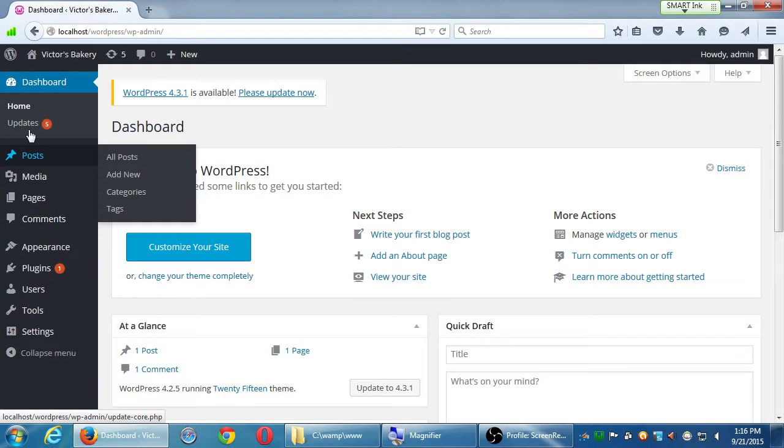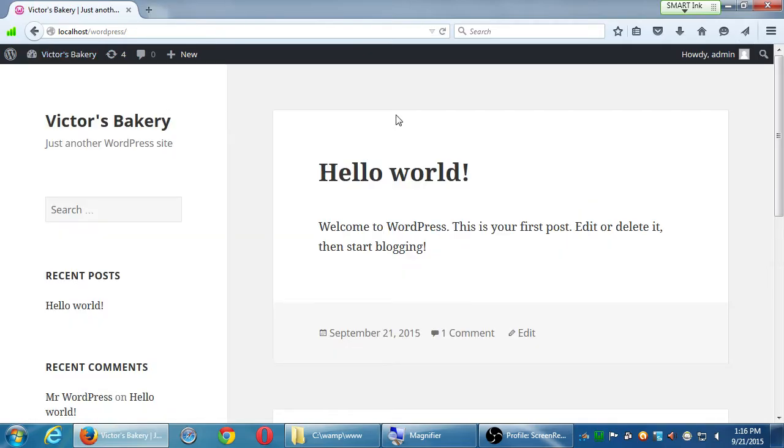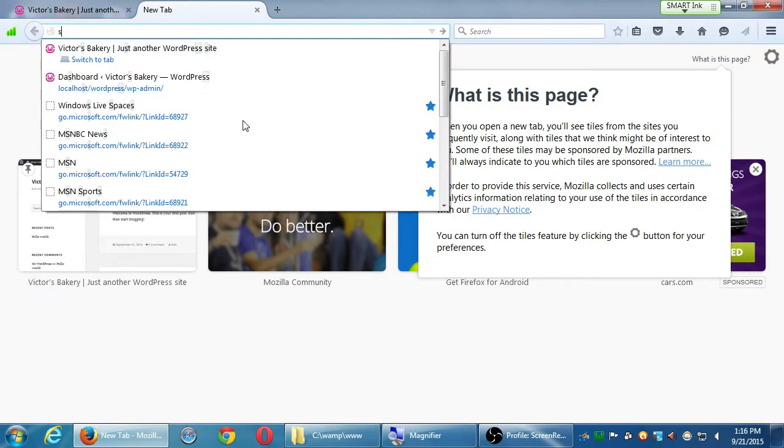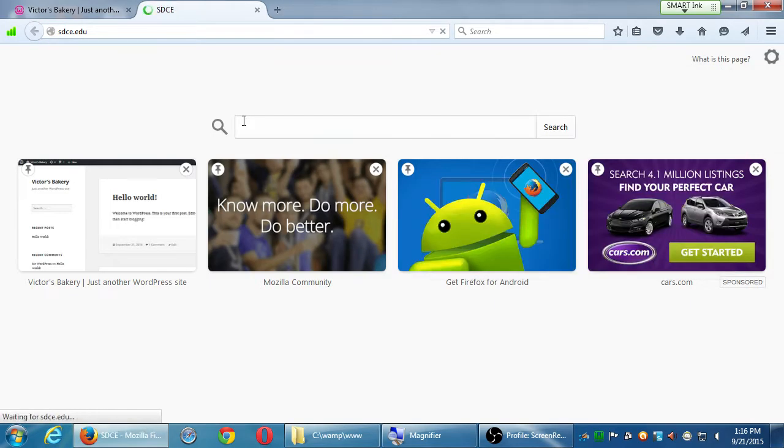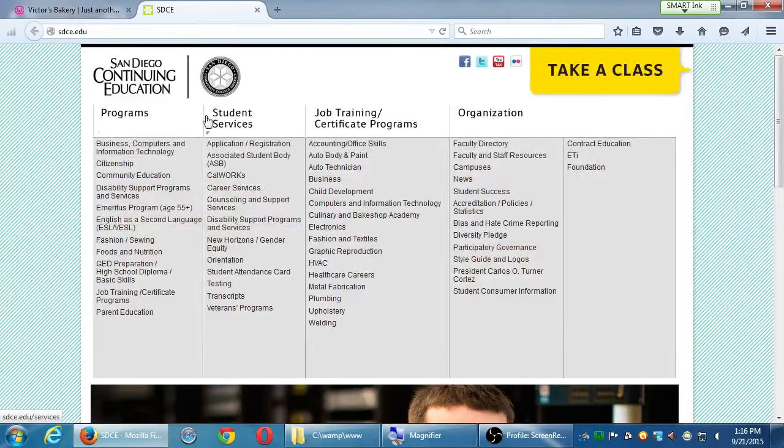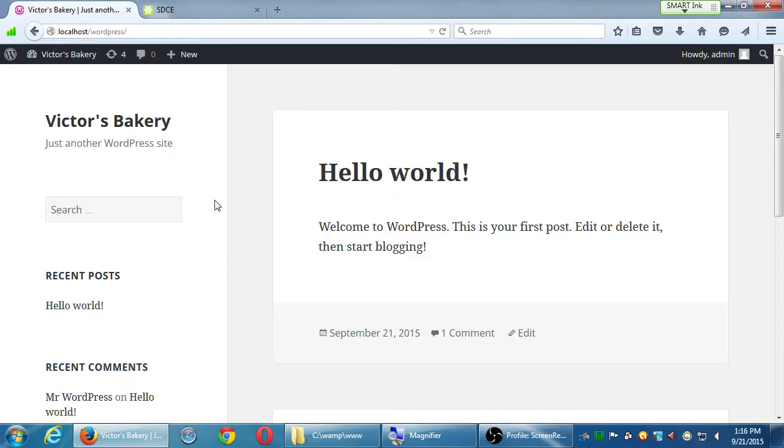At the moment, we have one of each. If we visit site, we have one blog post, the Hello World blog post that was added today. And then also, it's actually not obvious at the moment, but we have another page called About. And it's not obvious because one of the confusing things about WordPress is that sometimes, depending on the design, you will have an easy to navigate nav bar on your site. By that what I mean is, for example, our college's website, we have a nav bar at the top. Programs, student services, job training, organization. At the moment, our site does not have a nav bar.